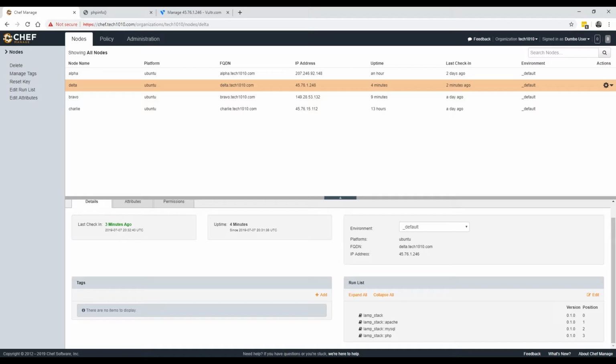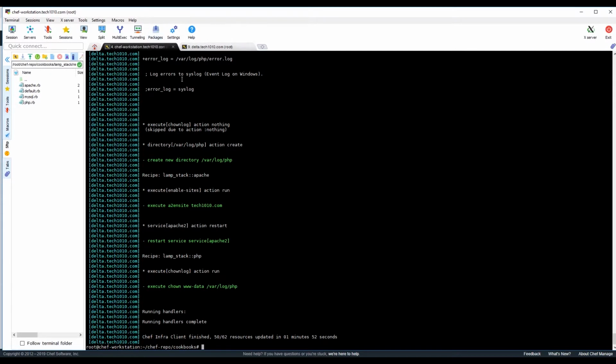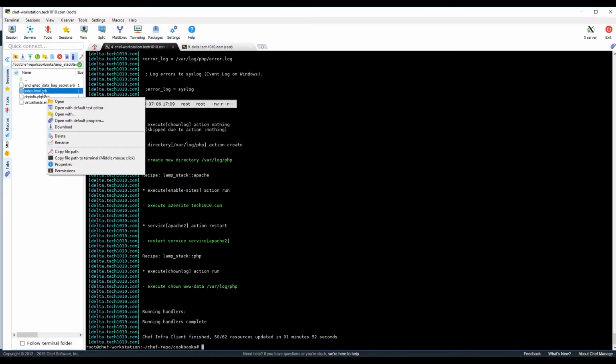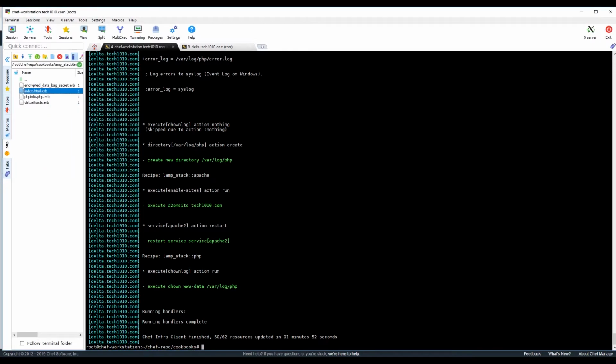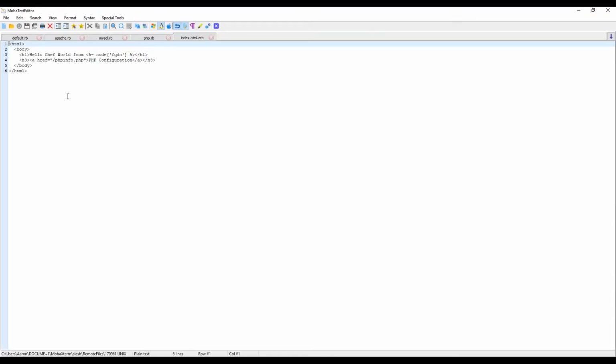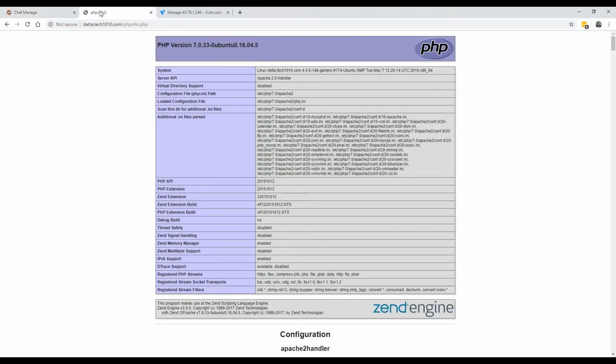All right, so now what I want to show you are the templates that we used here. So let's go ahead and open the template folder. And I'm going to pull up the index folder or file. All right, and this is a very simple template, but showing you that you can write directly the fully qualified domain name, which is why you saw delta.tech1010.com. And then I provided a link to the PHP file that I created. You can see that there.